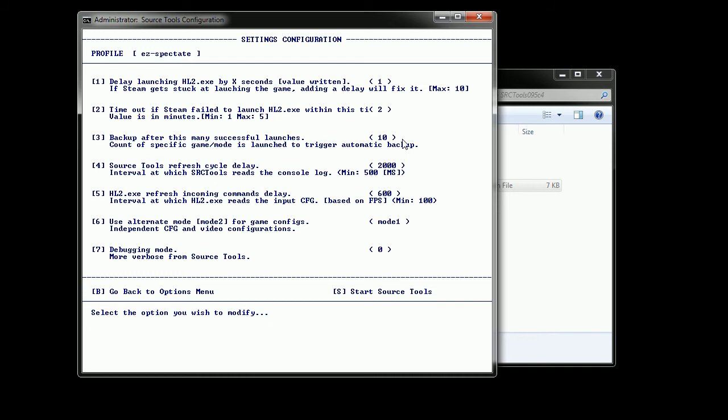Third option, you can ignore this. It's for the old settings of Source Tools. Fourth is how often you want Source Tools to refresh. It's also a performance thing. Right now it's 2000, which is 2 seconds. You can increase it or decrease it.